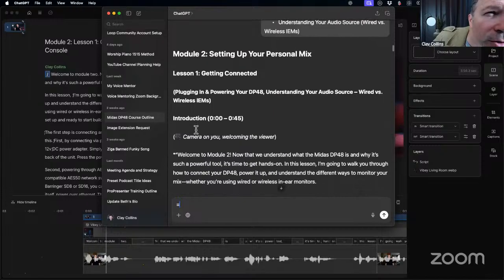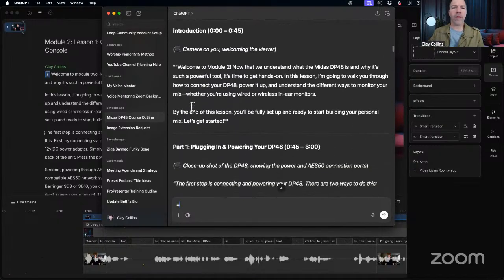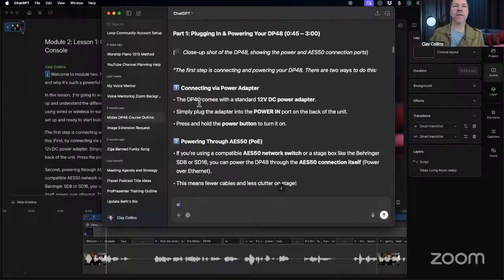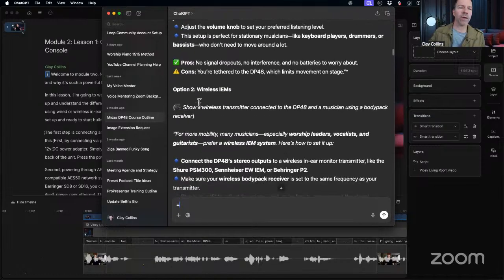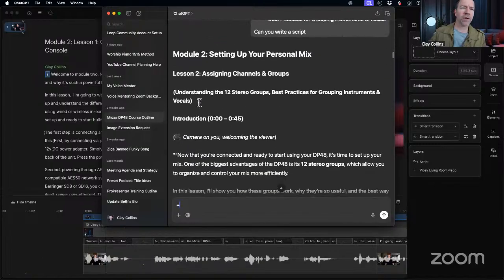Okay, module 2, lesson 1. All right. So the first asset, camera on me. First asset is going to be a close-up shot of the Midas deep before showing me the okay. Actually, let me go to lesson 2 because I think that's what I'm on. Lesson 2. Go to lesson 2. All right, lesson 2.